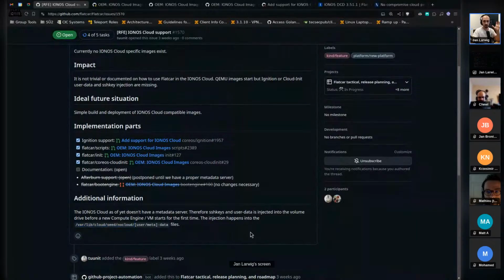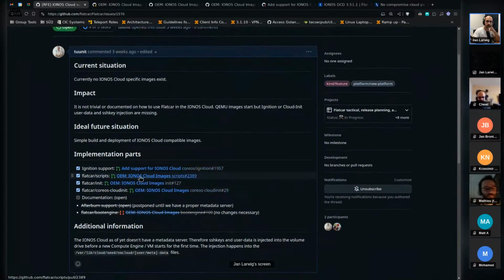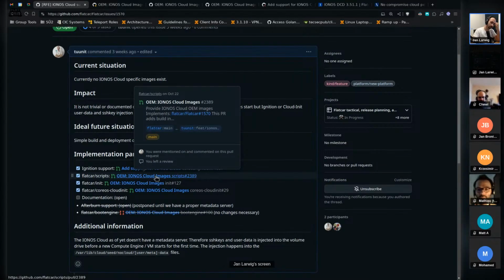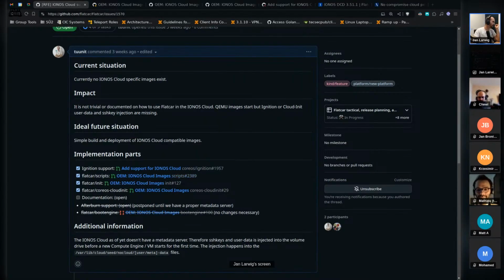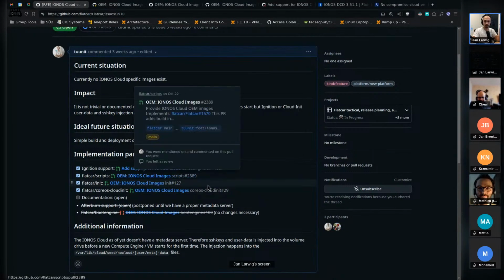Essentially, before the VM starts, we have some struggle with Ignition and cloud-init support, which we can talk about in a sec. Basically, I opened this request for change regarding all the changes we made. Everything is working. It was already tested by you, Mathieu. Overall, it's working. The main concern is currently Ignition.